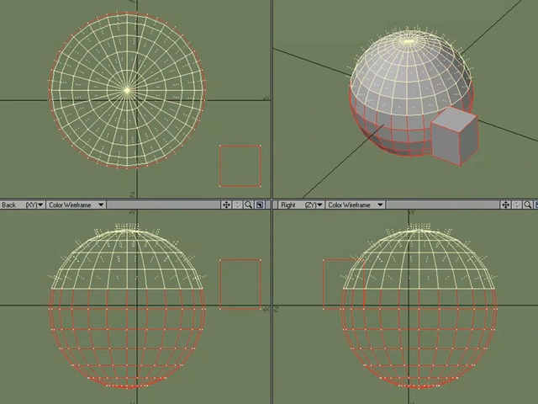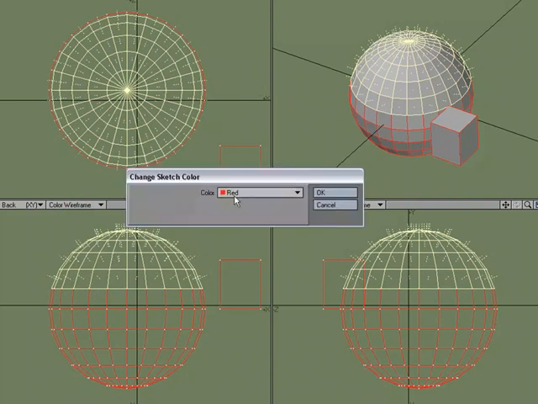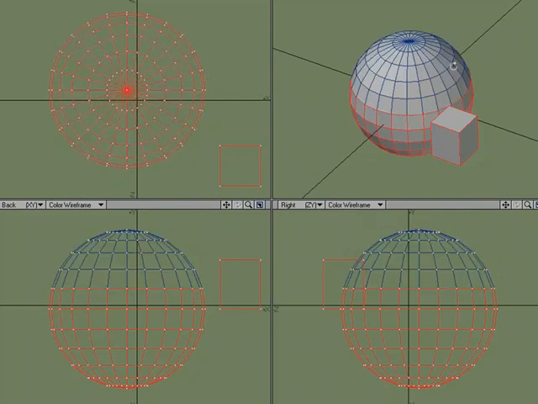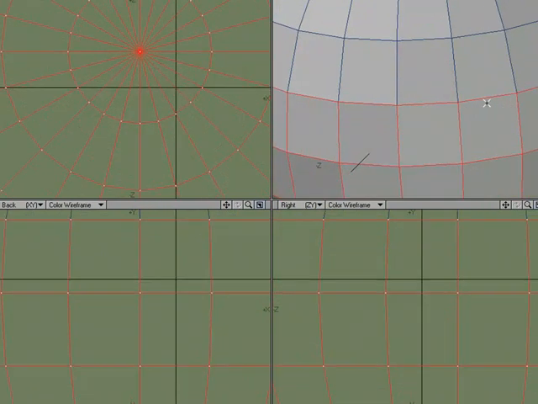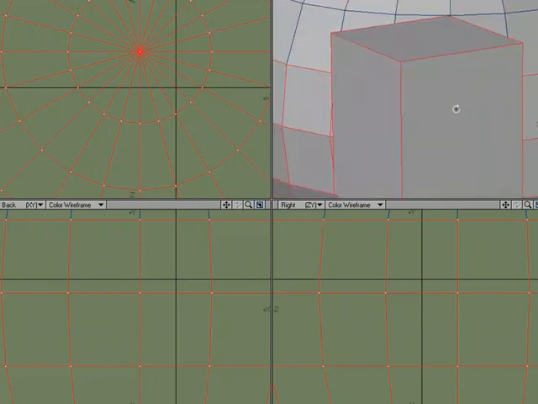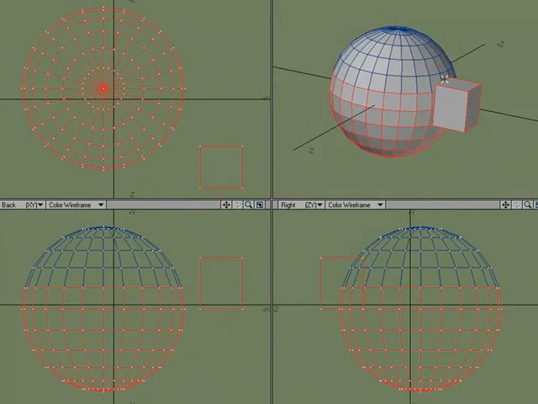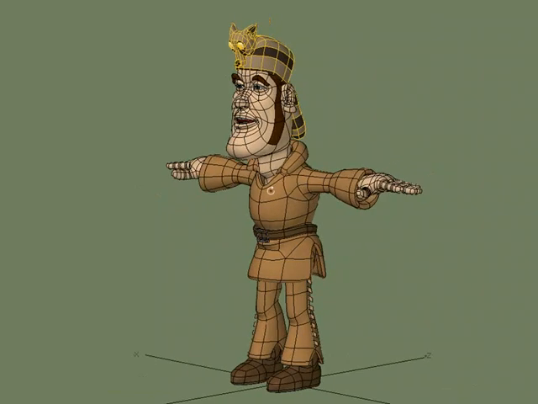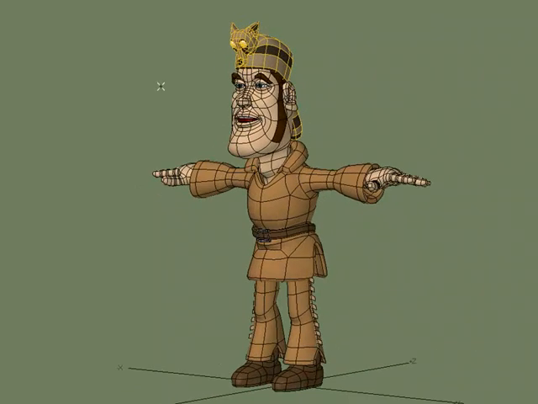And I can always go and select individual pieces of the geometry and change the sketch color. Let's do this to dark blue. Okay, and again, if you have this polygon dark blue and this red, one's going to win over like we saw earlier.